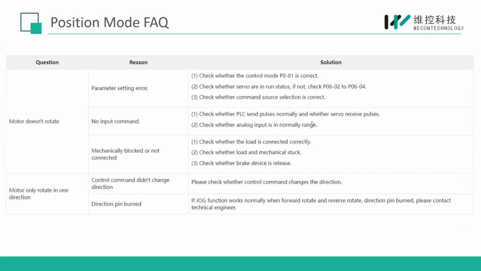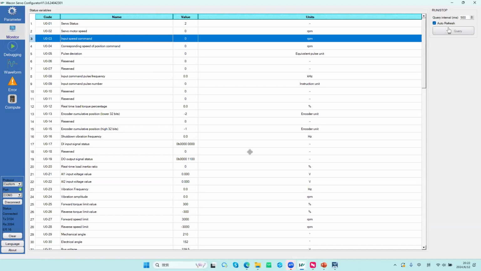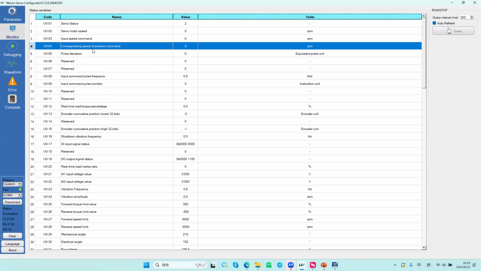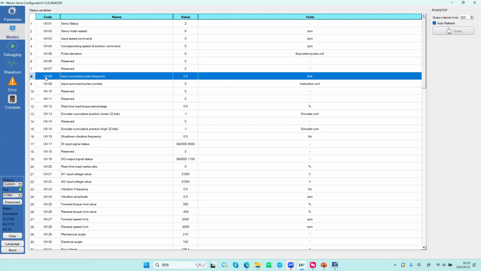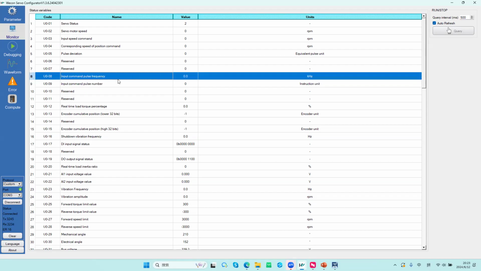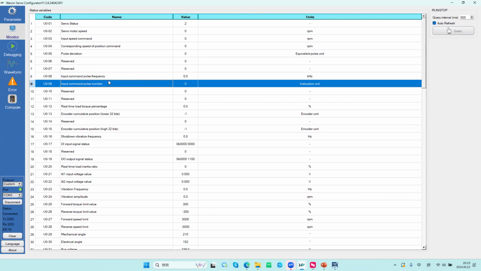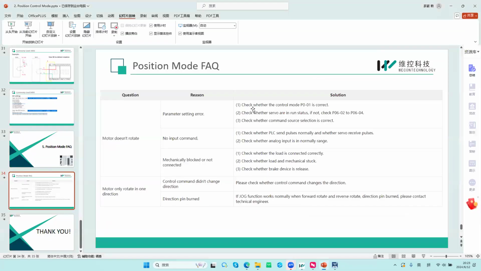And in the driver, we can use the monitoring value U0-03, which shows the input speed command, and also these two, U0-08 and U0-09. We can check these parameters to see whether our driver is receiving the pulse normally. If there is no value here, it means our driver didn't receive the pulse, so of course the motor will not rotate. So maybe you need to check the value or check whether the PLC side is sending pulses normally.